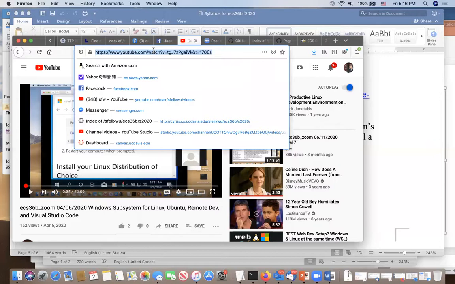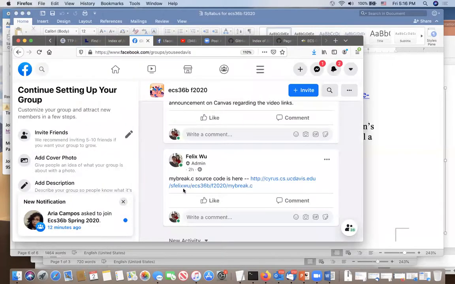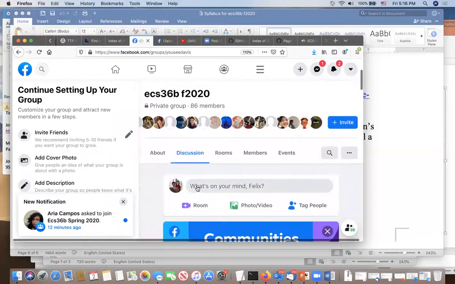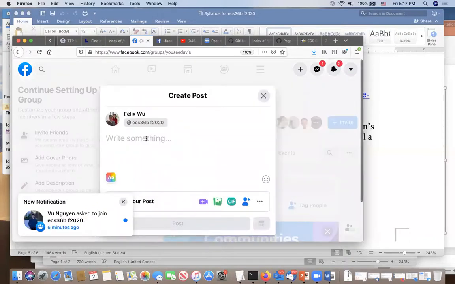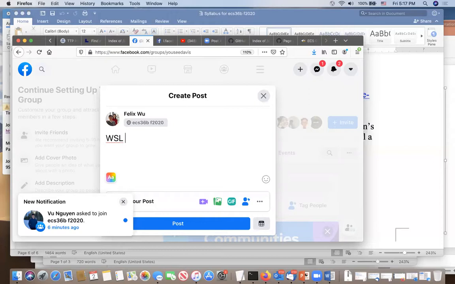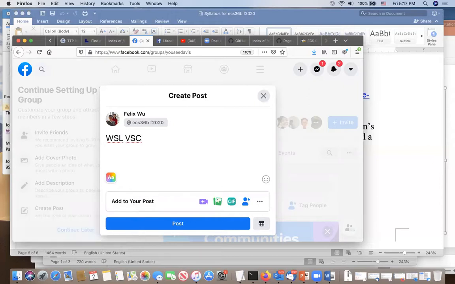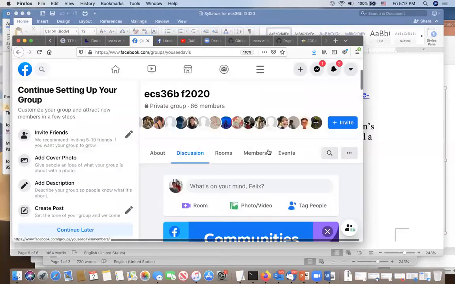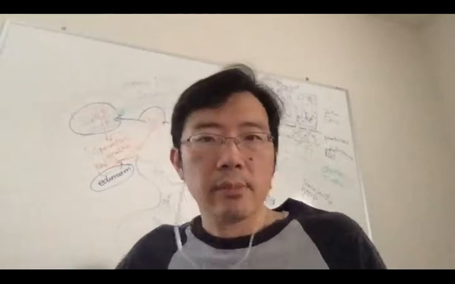I'll probably reshare that link to the Facebook. Let me just reshare that right now because otherwise I will forget. Let me just do that. This is WSL, Visual Studio Code, Zoom. Okay, so this should give you something you can work from.